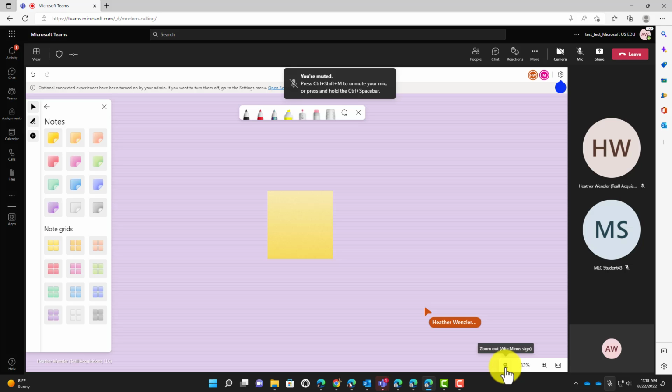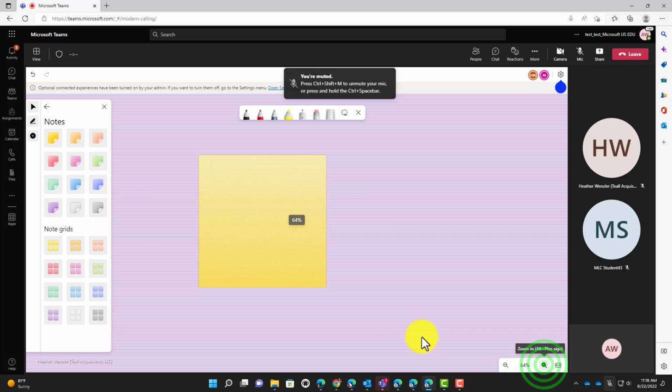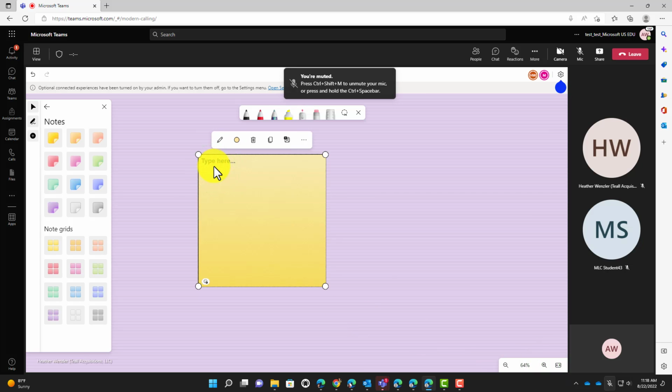Because remember, infinite canvas. Now notice when I zoom out, Alex can see where my last cursor was, where my last pointer was before I left that screen. All right, I'm going to zoom in. That way we're not writing or typing right over each other. And now I can type in and say, hello, let's edit. Hello, I am Alex.